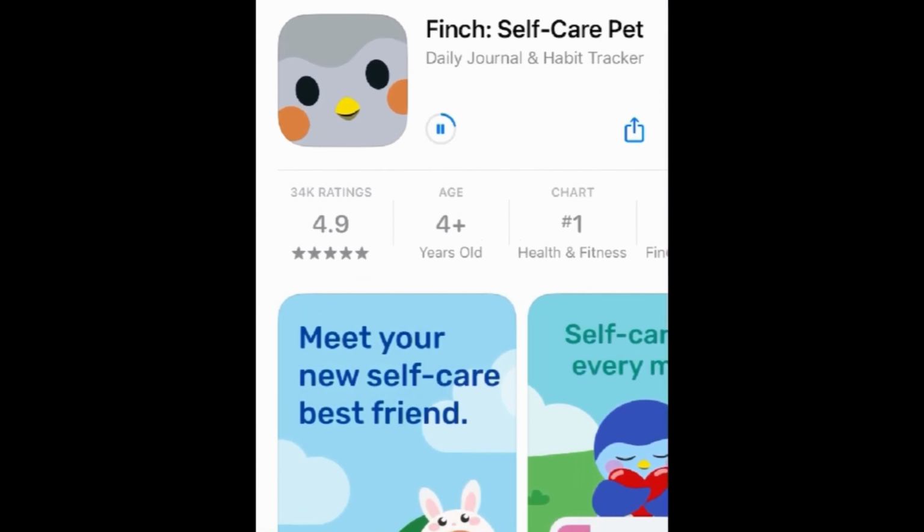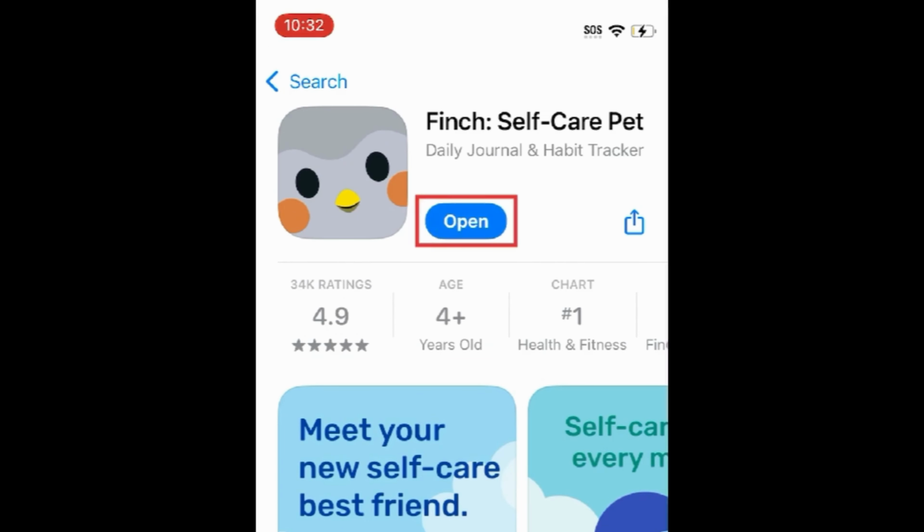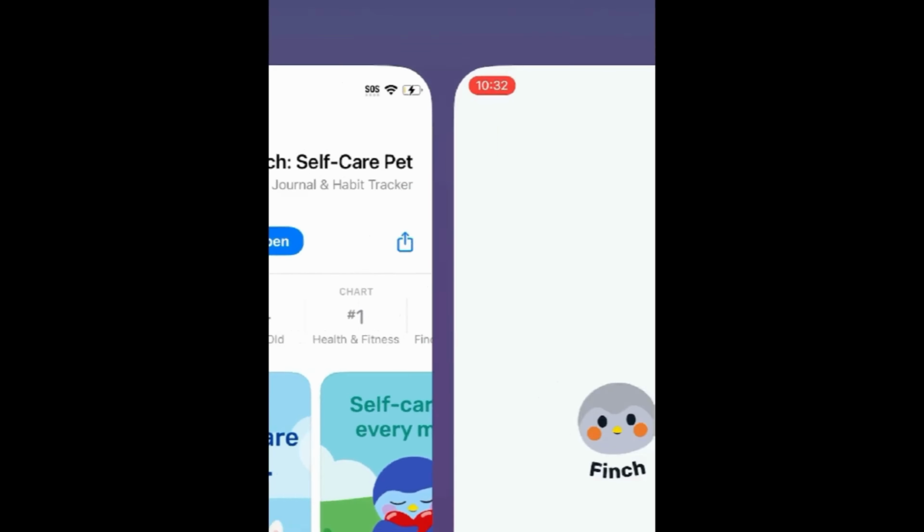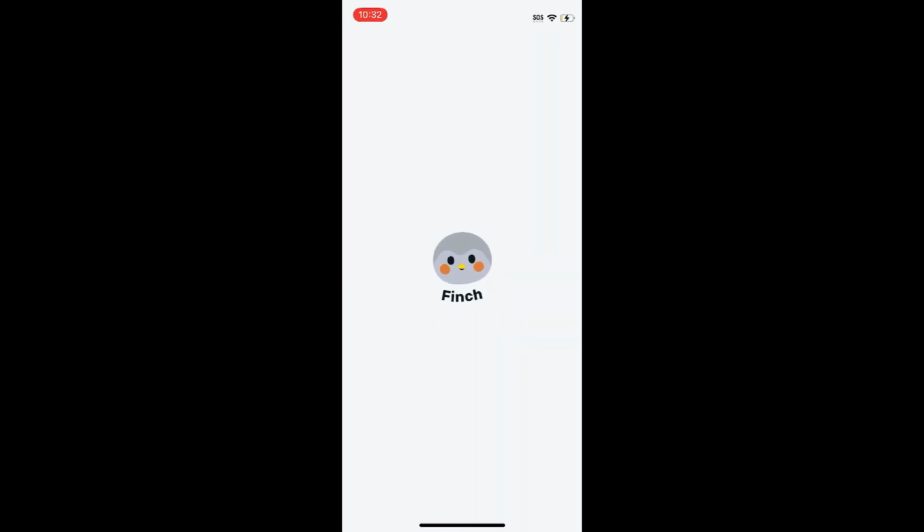Wait for the installation to complete. Then tap Open to start using the Finch app. That's all it takes to download Finch.